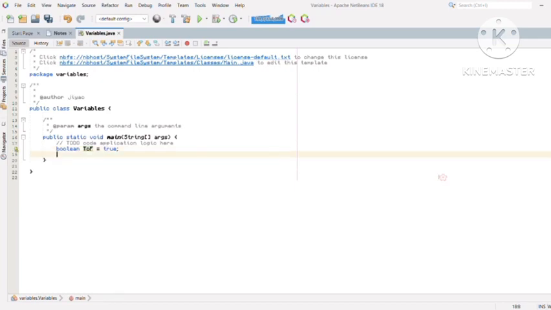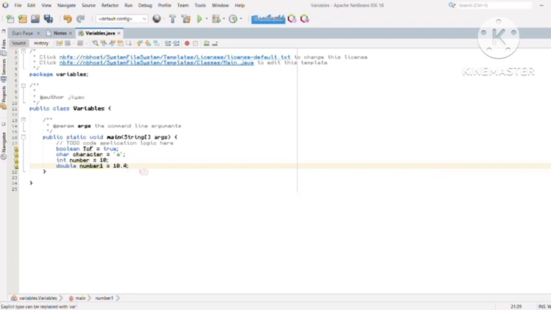Next up, let's try inputting a char. So we say char character equals, and now for chars, because it is a specific character on a keyboard, we put them in single inverted commas. So let's say A. Next, we're going to try input an integer. So we say int num, or number, equals, and let's say for this case, 10. Next, we can input a double, so we say double number 1 equals, let's say, 10.4. Just a note, you do have to use dots and not commas.